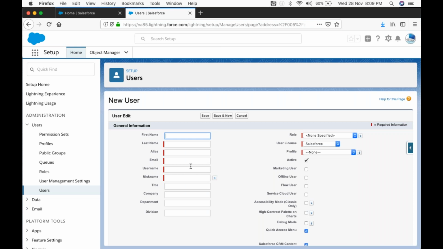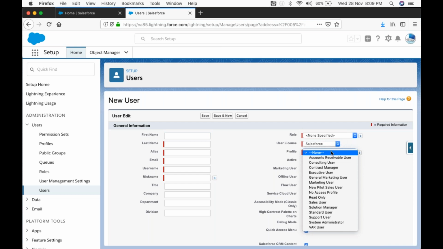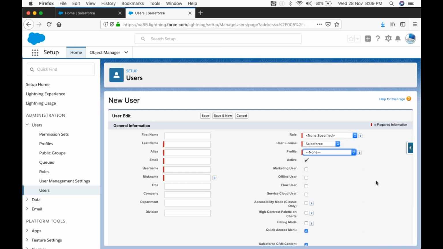The fields highlighted with a red line at the side are required information. So you must have a Salesforce user license for sure, and you should also have a profile. Which profile are you going to associate this user with? That is also important information you should know. So you can fill out the first name, last name, alias, email, username, and nickname.